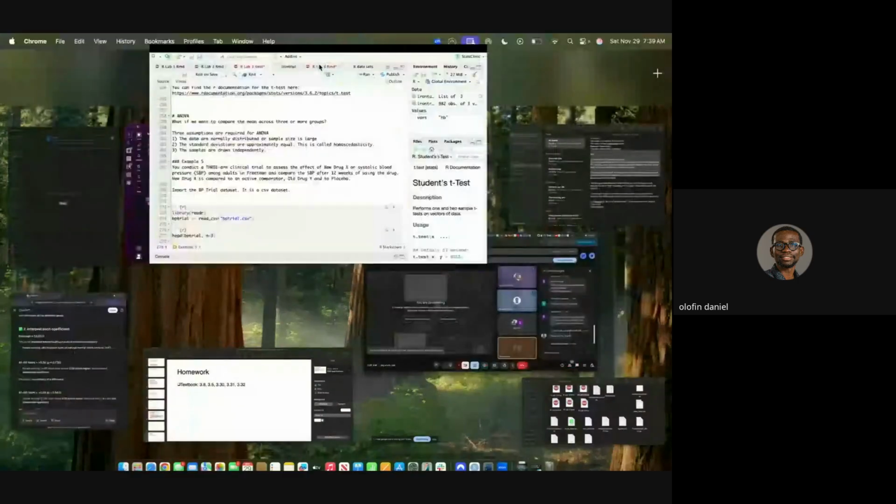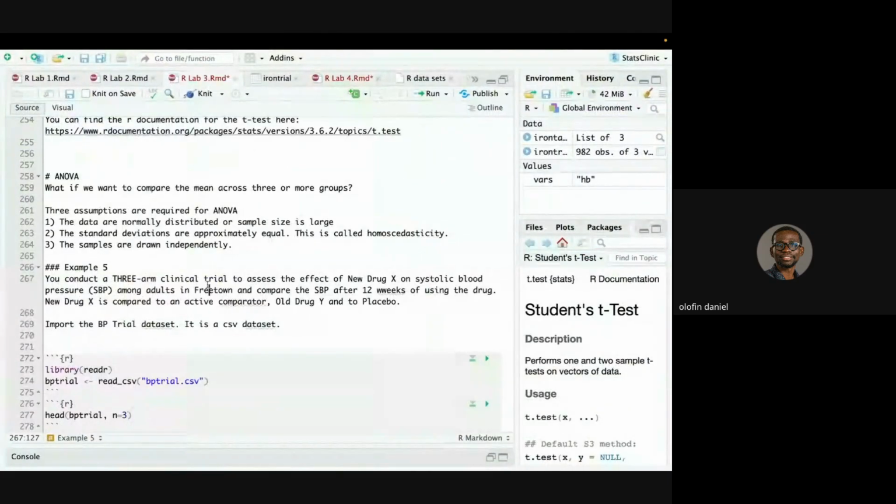So now, okay, you conduct a three-arm clinical trial to assess the effect of new drug X on systolic blood pressure among adults in Freetown, and compare the systolic blood pressure after 12 weeks of using the drug. So we want to compare new drug X, which is the new drug, to the active comparator, old drug Y, and placebo.